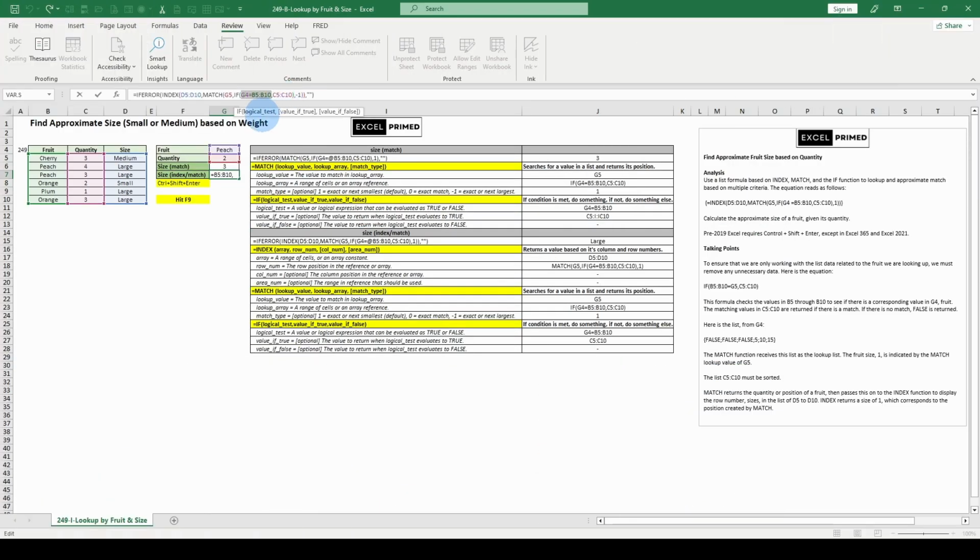Check it out. So we'll go over here, and it says value if true, value if false. We don't care if there's a value of false. We're just looking for true. If it finds peach, in this case, it's going to find, and it uses -1 to find what? Exact or next match. So now we go into match and we go lookup value. Well, we're looking up what? G5, which is 2.